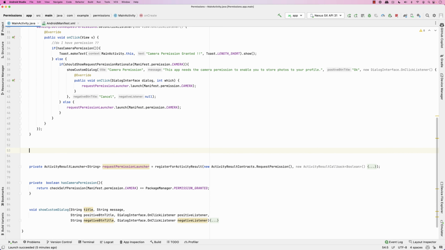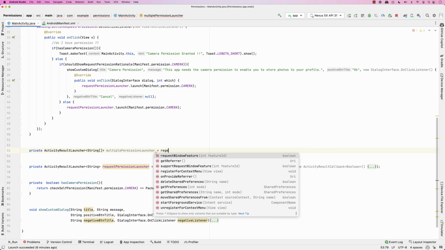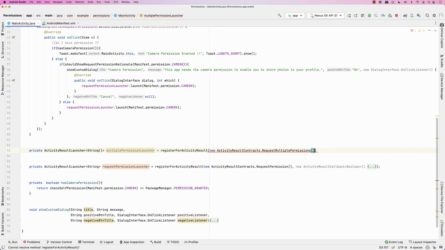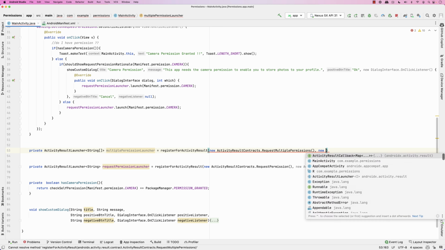In order to request multiple permissions, you also need to create a launcher, but that launcher is going to request multiple permissions. So how do we do that? Here it is. We create a private activity result launcher, and here you pass it a string array, which is the permissions that you're requesting, and I'll call it multiple permission launcher. Register new, and what I'm interested in is request multiple permissions.